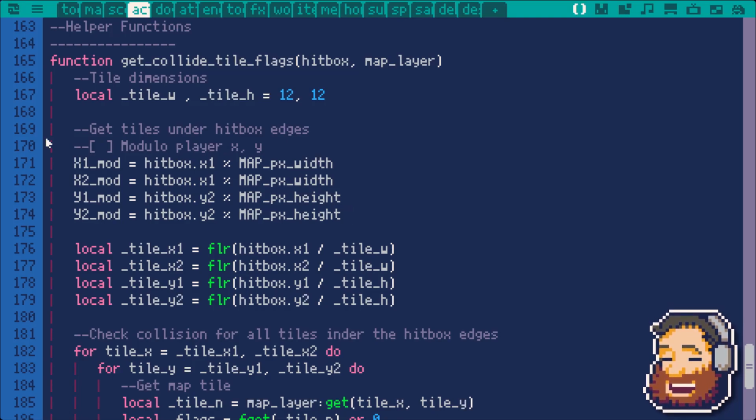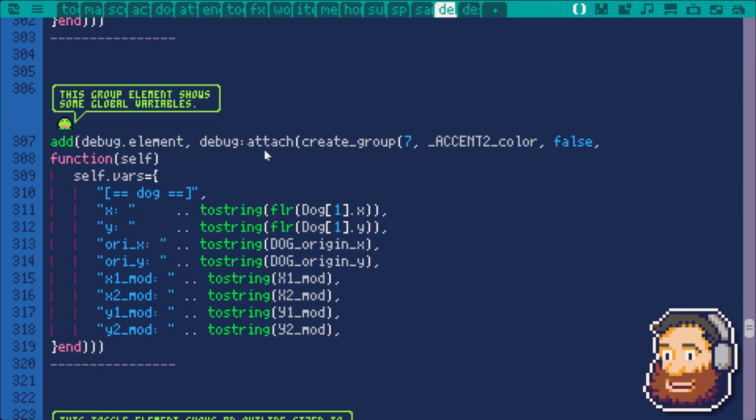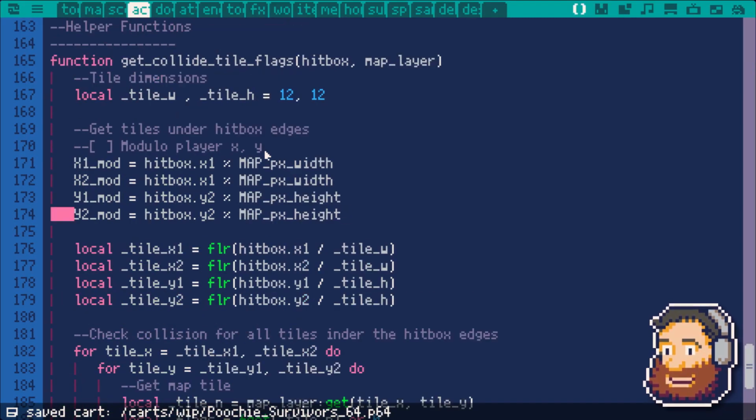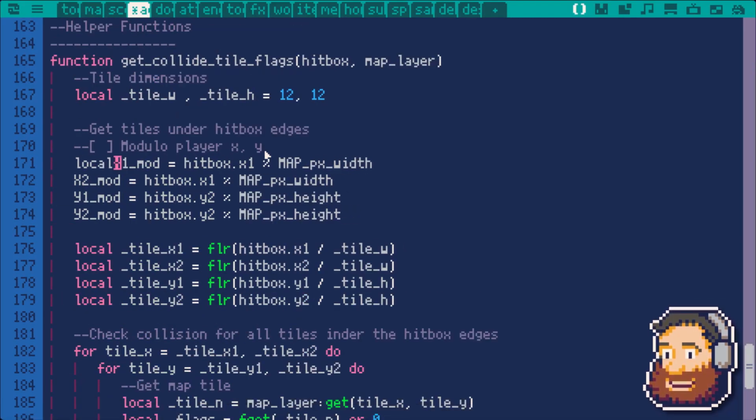So we're going to go back to our debug, and we're just going to comment these out. And then we're going to come in here and we're going to make these locals.